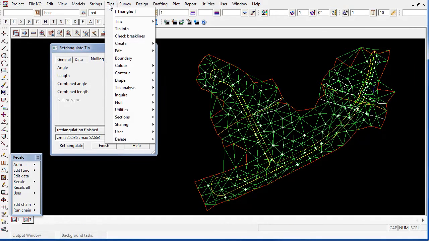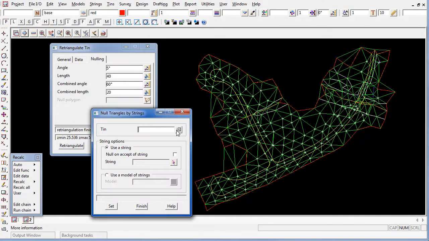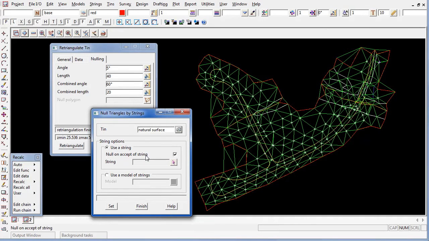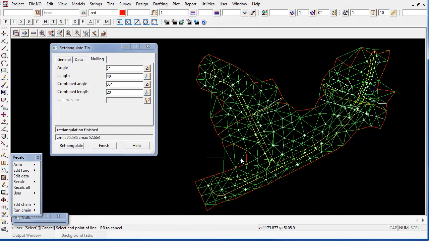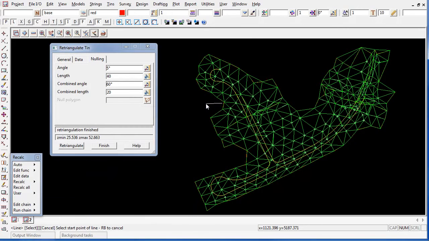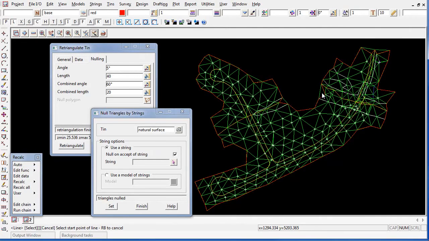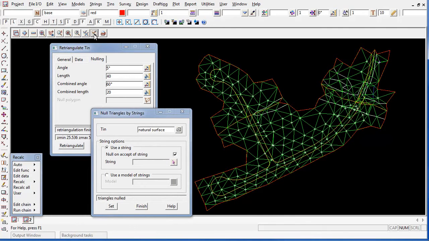So I'm going to use the Tins menu, Null, and Null by Strings. The tin that I'm going to pick is my natural surface. I'm going to tick on Null on Accept of String, right click and pick the line option. As soon as I draw my line through the triangles, I can see that the triangles have been nulled. And a couple more up here, and one more there. And it looks like all my long triangles have now been nulled.